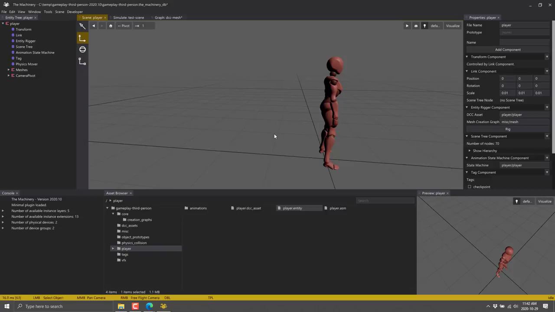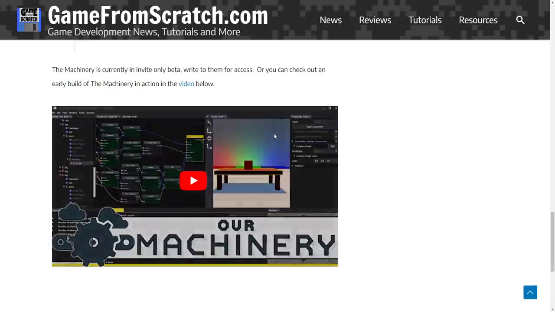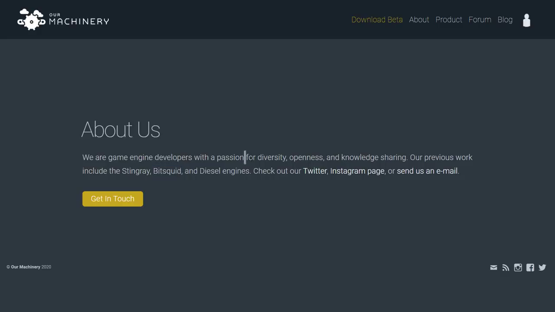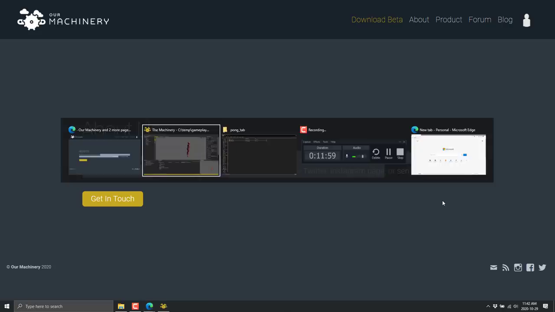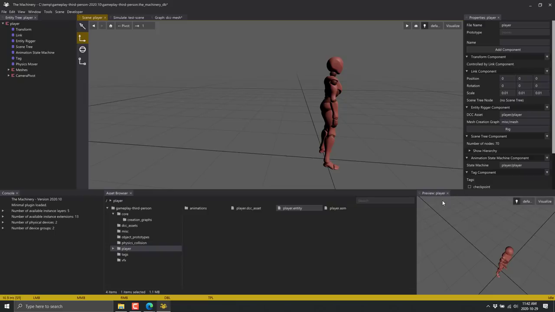And again, the developers, the Our Machinery guys, have the pedigree and the history. They have worked on some really successful shipping stuff, including a game engine that they sold to Autodesk that Autodesk killed, but hey, that's not on them. So definitely the team behind this has the chops to make this work. It's just a very different approach to the world.